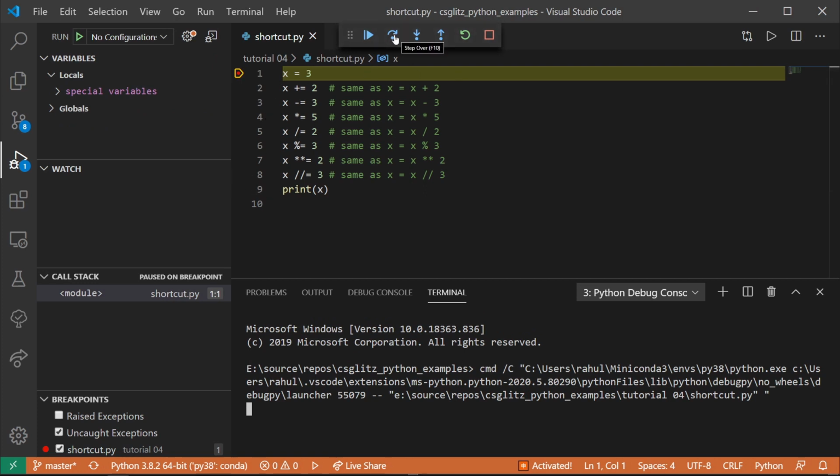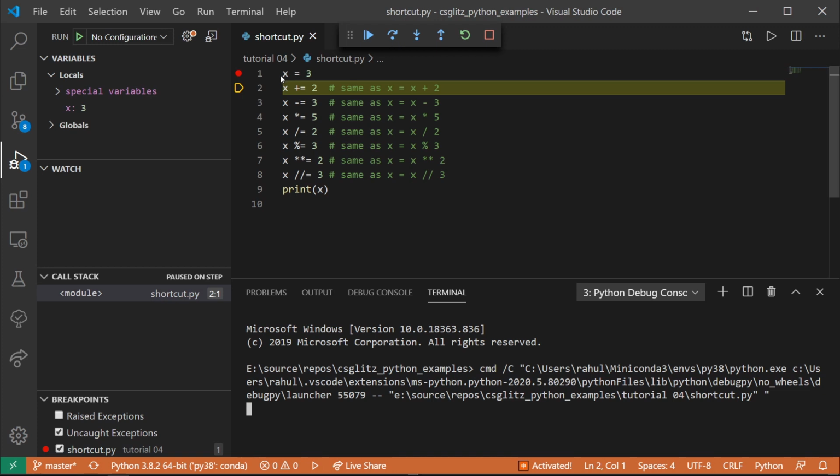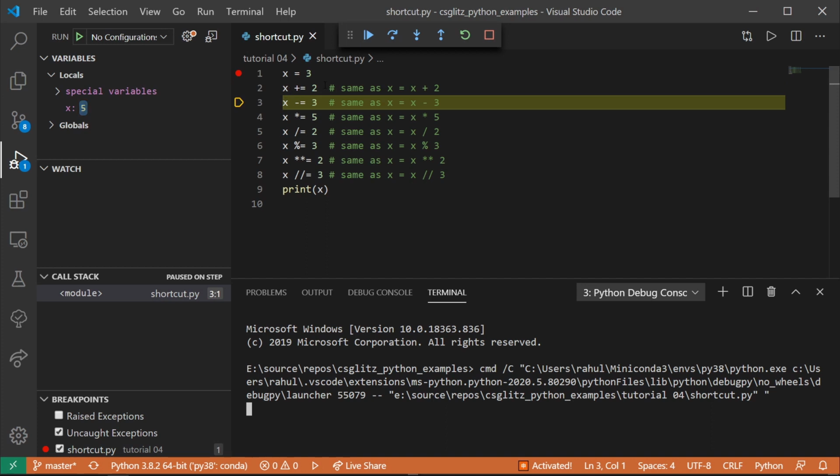While in debug mode, our controls are on the top center. Let's click the Step Over button. It will run only the current line, x equals 3. We can see all the active variables on the left hand side. After executing it, the next line, we can see that x is increased by 2.